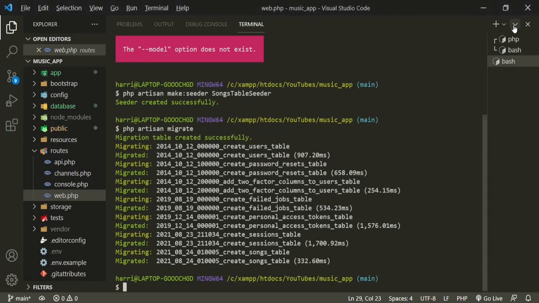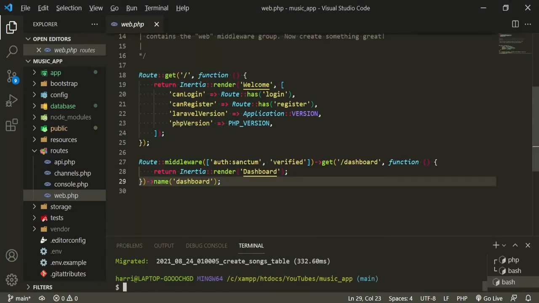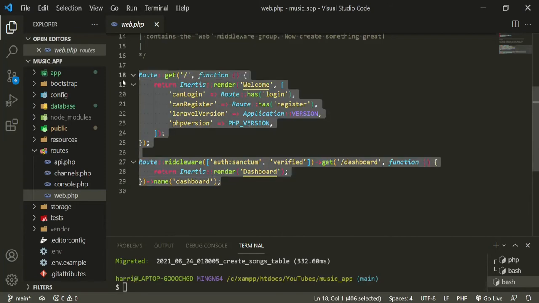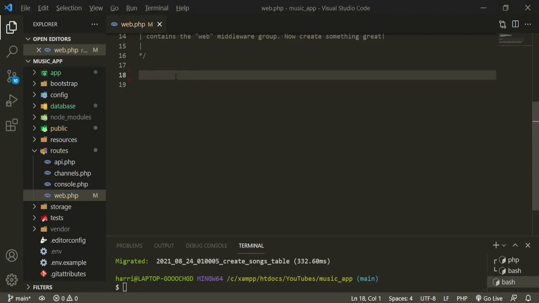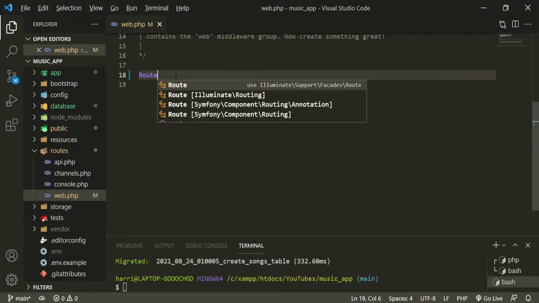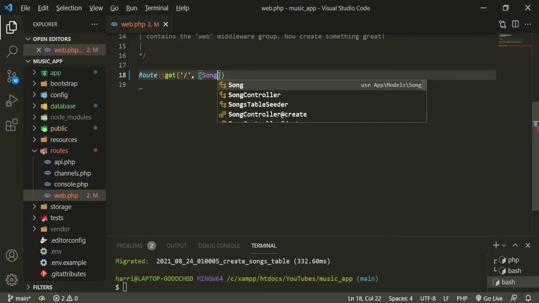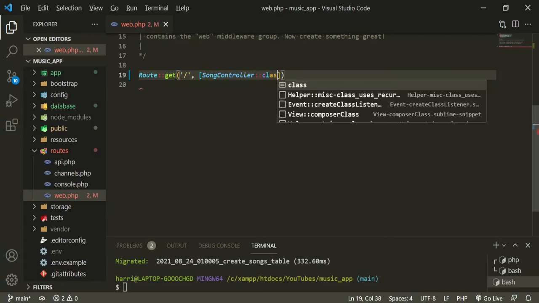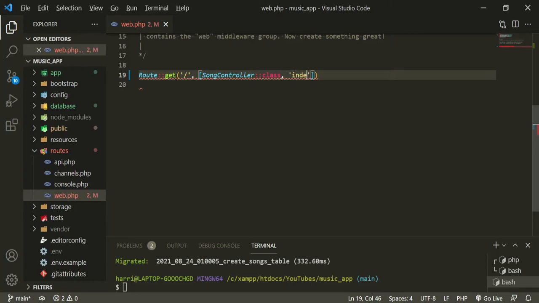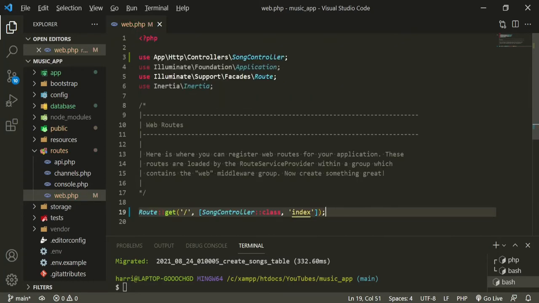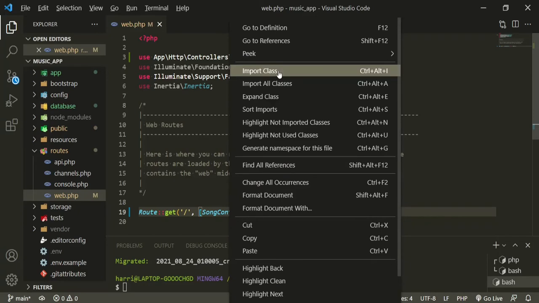Okay, so just to give us something to look at, let's go ahead and get rid of these routes. In the first route, we're going to put Route::get and the controller, which is the new SongController that we just made, class, index, and that's it. So let's make sure this SongController was imported up top. It is. Now let's head over to it and create a page.